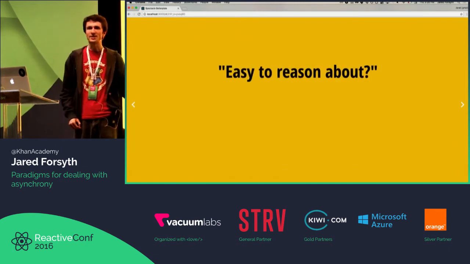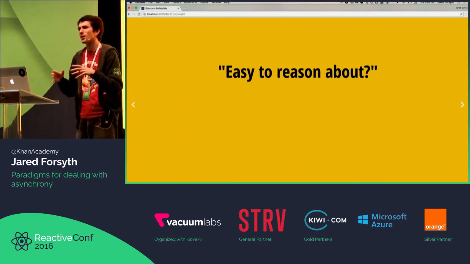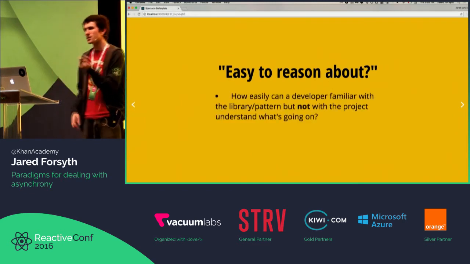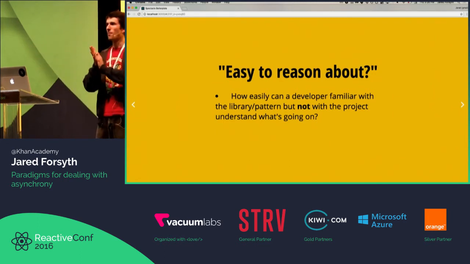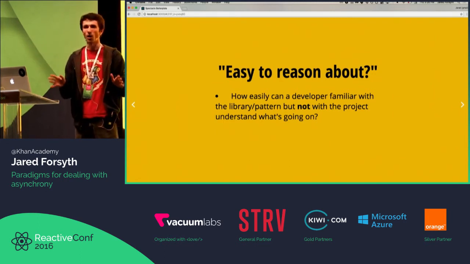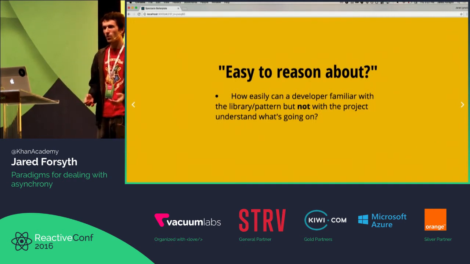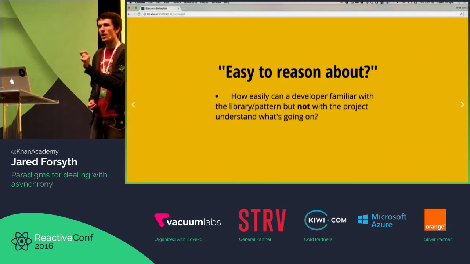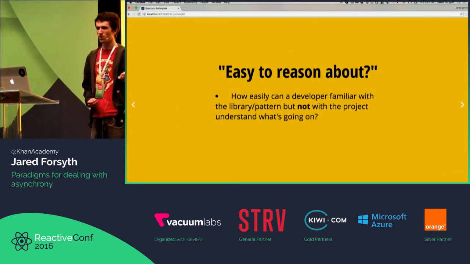People talk about things being easy to reason about. I think it started with React. And when I say easy to reason about, I mean, how easily can a developer who's familiar with the tool but not with the project understand what's going on? Because a lot of things, we see them and we think, oh, that's really complicated, that's really unfamiliar, that's probably very hard. And the only problem is you just haven't gotten familiar with the tech. But what stands out to me is when you have a group of people that are familiar with the tech, and it's still difficult for them to understand what's going on, there's probably something going on with the tech.